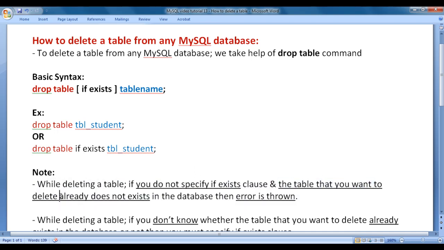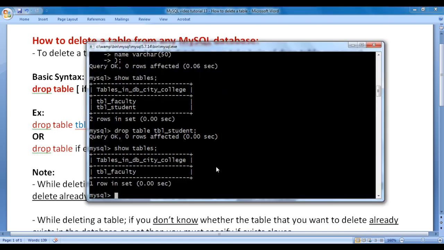delete does not exist in the database, then an error is thrown, guys. If you do not specify the IF EXISTS clause and the table that you want to delete does not exist in the database, then an error is thrown. Let me show that. I try to delete tbl_student once again.